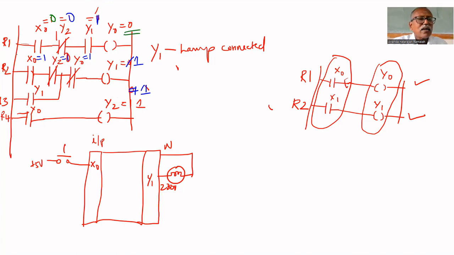Y0 is 0 only. Come to the second line, X0 is 0. But Y2 bar, Y2 is 1 only. That's why this remains 0. Y1 is not yet executed, remains 0. That's why Y0 bar is 1. So still the lamp is glowing. Even though I released the push button, it is glowing. Come to the fourth rung, X0. Now this becomes 0 because I released the push button after 30 milliseconds.